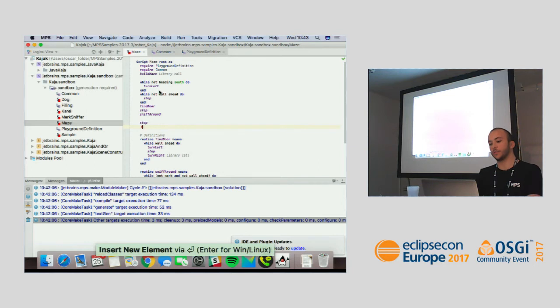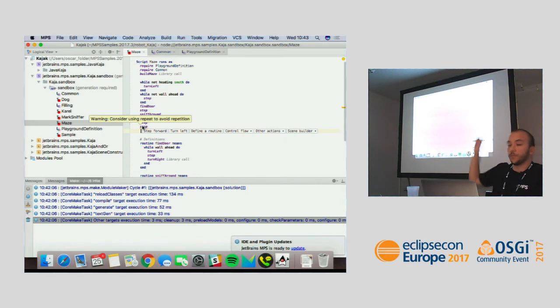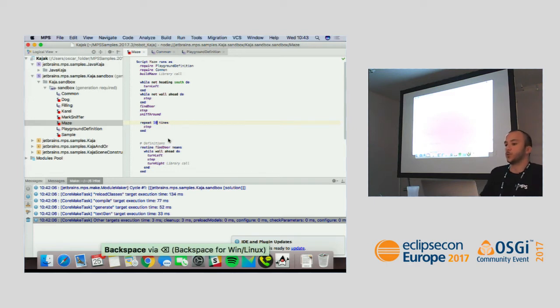And also, for example, if I do 2 times a step, there's a warning that they customized for this specific DSL, which says that you can use a different approach for a repetitive instruction. So if I go to the intention, which is Alt Enter, you can just replace the code, and it's an easier way to write 10 times a step, for example.